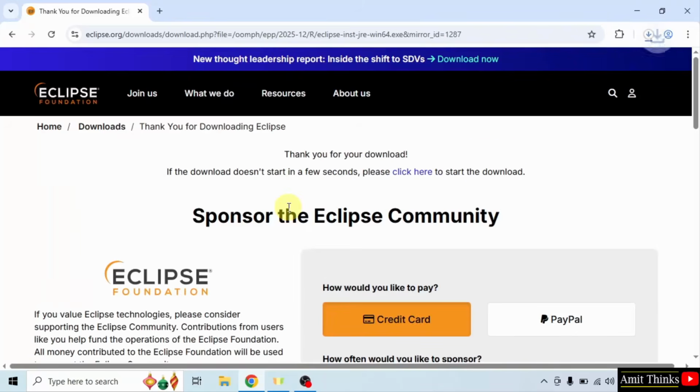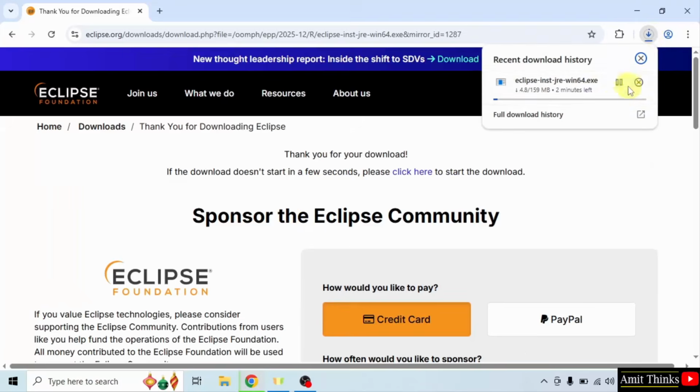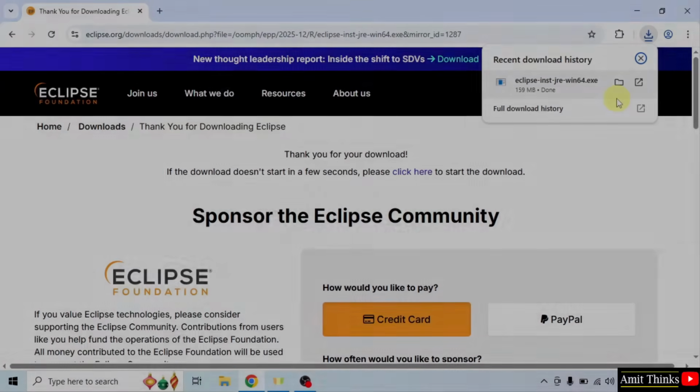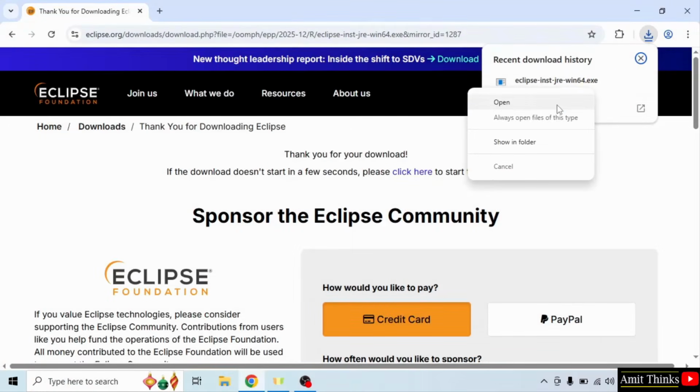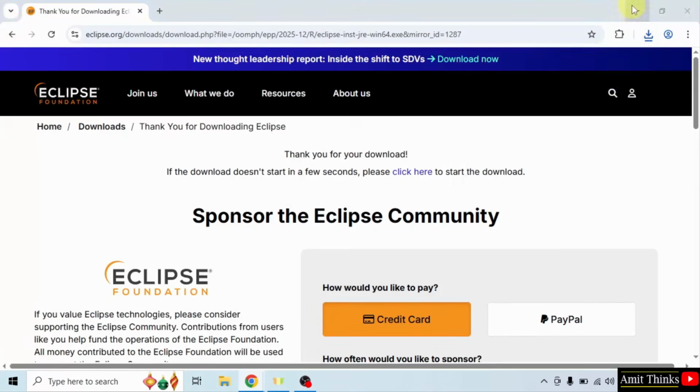Now the download will start. Here it is. It's 159 MB. Let's wait. We have downloaded the exe file. Right click and click open to begin the installation. Minimize.